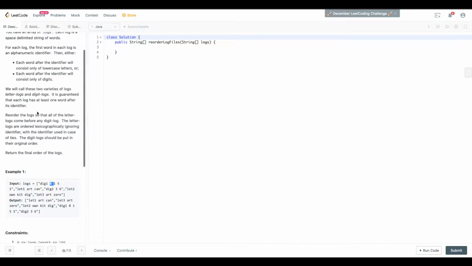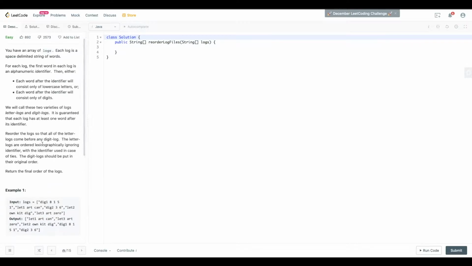Reorder the logs so that all the letter logs come before any digit log. Okay, so I see that this is an important criteria that I'm going to take note of. The letter logs are ordered lexicographically, ignoring identifier, with the identifier used in case of ties. So this is also an important criteria. Letter logs are ordered alphabetically, and digit logs should be placed in the original order. So that's another important criteria. Okay, so this is an interesting problem.